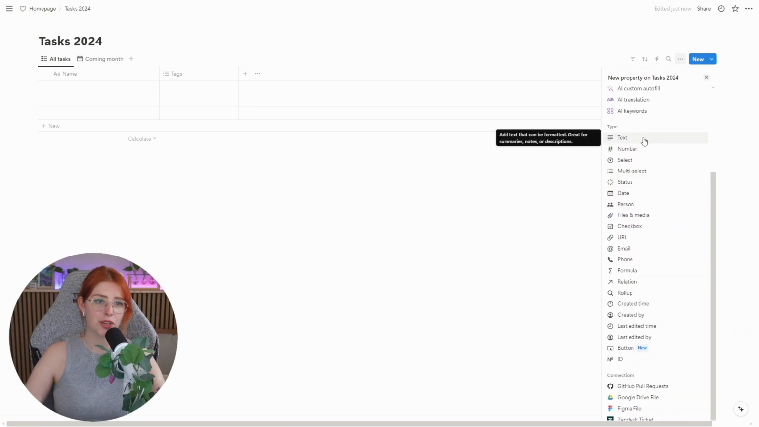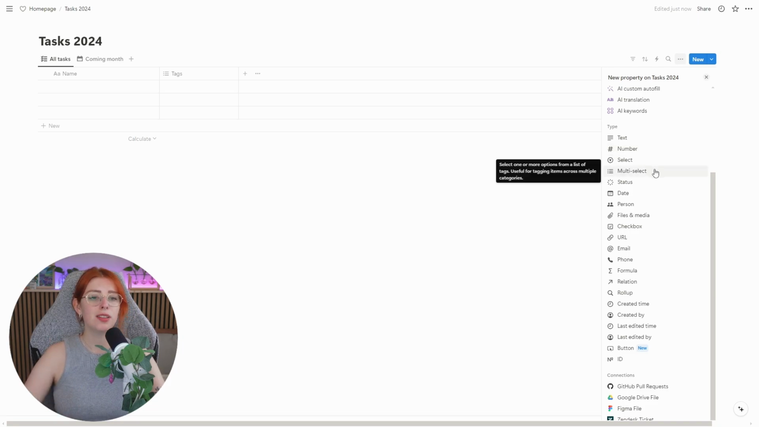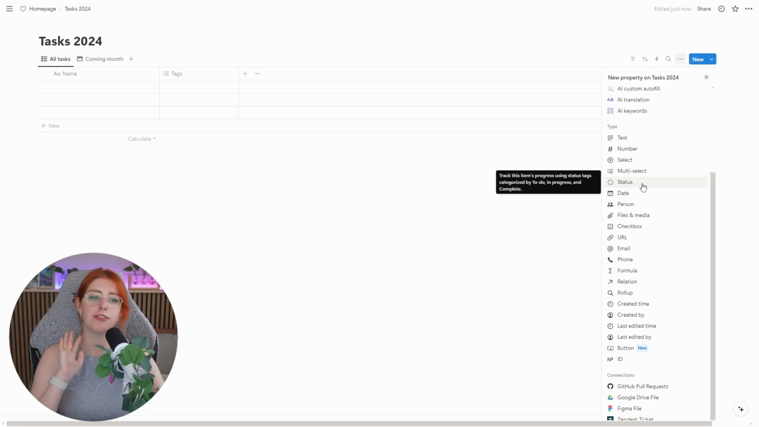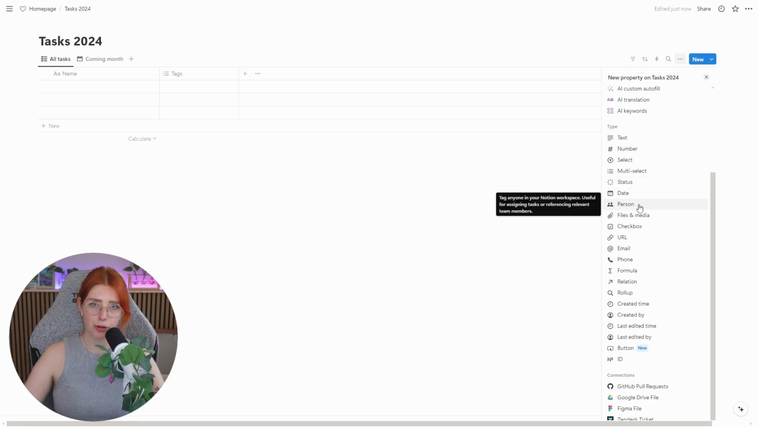As a property, you can have text, you can have numbers, you can have a drop-down list that allows you to select one. You can have a drop-down list that allows you to select multiple. You can have a status, which is like the formal property in Notion that will also help you create those Kanban boards and stuff. You can have a date property. You can have a person, which I feel like is only relevant if you have multiple people working in your teams. Otherwise, this is not too relevant.